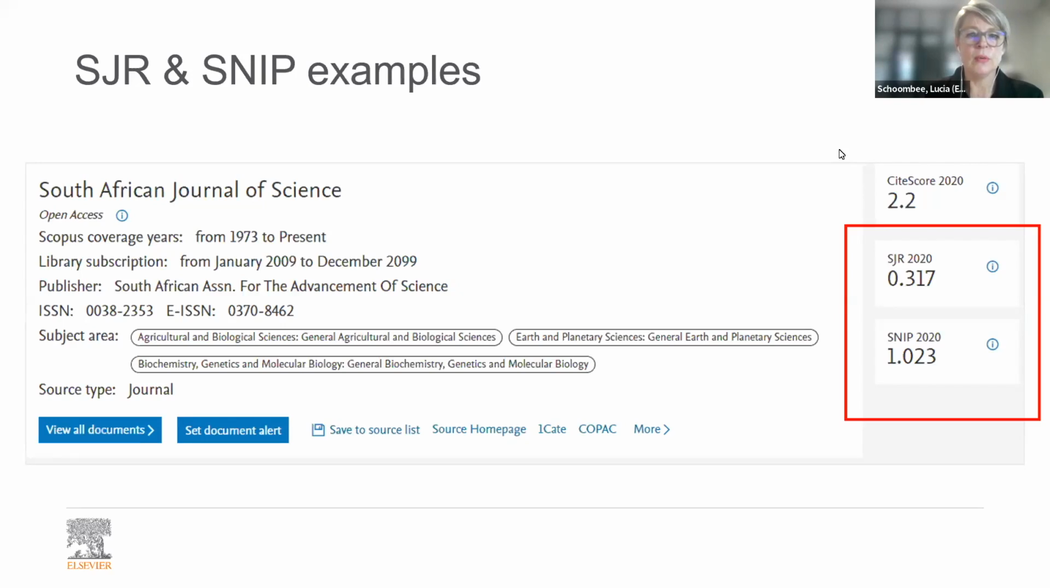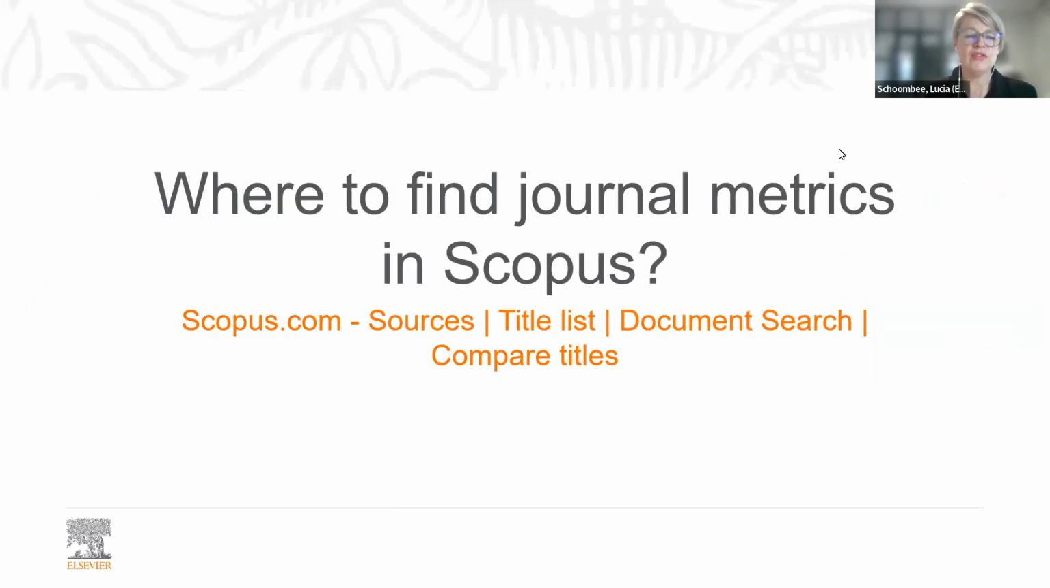Right, so where do you find the journal metrics in Scopus? So many different ways. I'm only focusing on Scopus here, but it is available in scopus.com, where we have the interface, of course. We have a title list, which is openly available on the internet. There's also a document search, which is useful to do, which leads you to journals. And then also it's possible to compare journals in Scopus.